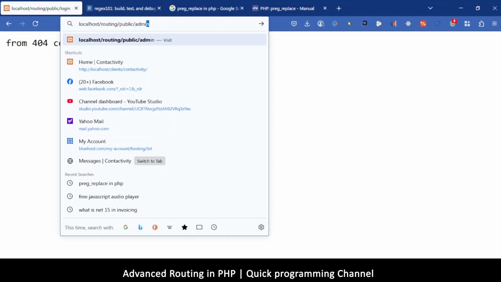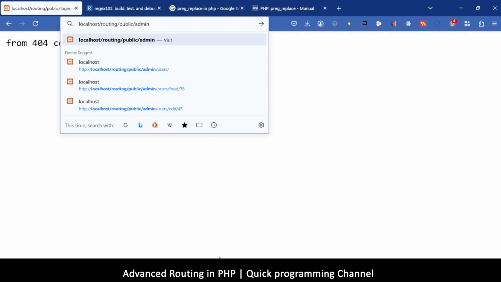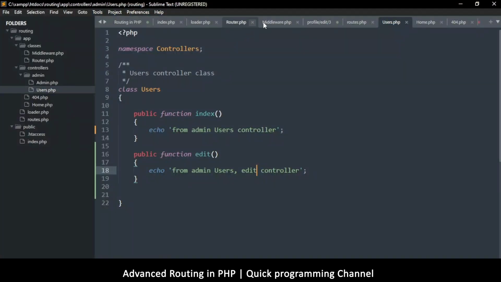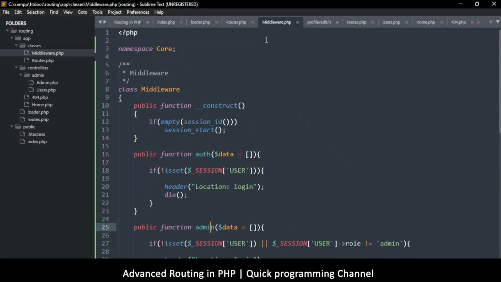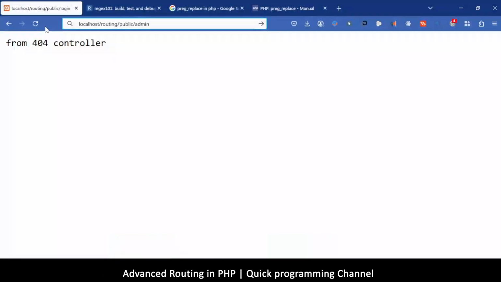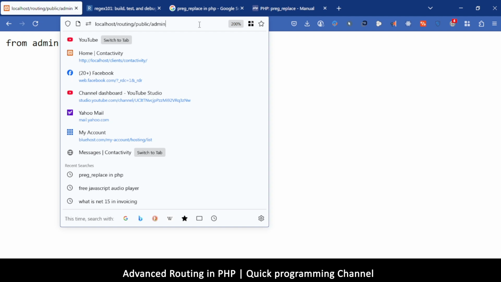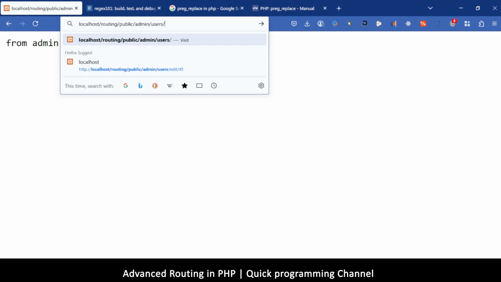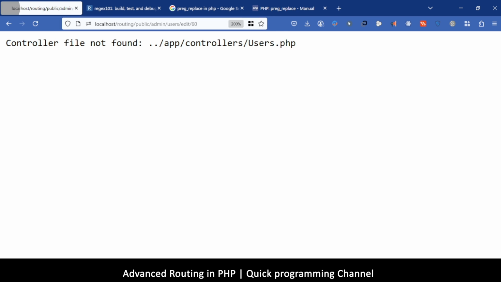So that's admin. Now, because with the admin, we have our middleware. So what I'm going to do is just remove it from our routes for now. I'm just going to mute that. So let's see if we can get to the admin controller. That's great. Now, if I add users and then I say edit and then slash maybe 60, something like that. So controller not found, controller users.php.